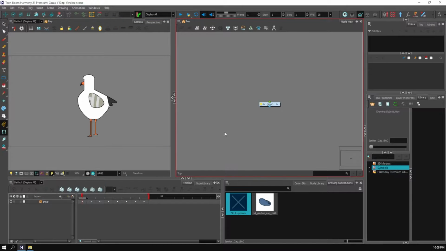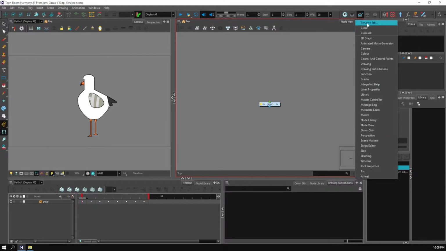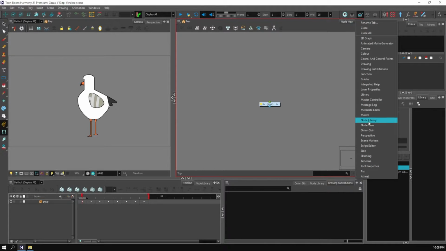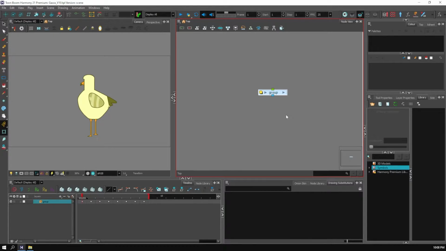So the scene is open. It'll give you this. So here's your character. In the node view, hopefully this is open. If it's not, you can click on this little plus button on any of these things here. Plus button, go to node view, wherever it is. Yep, that one. And it'll give you your node view.